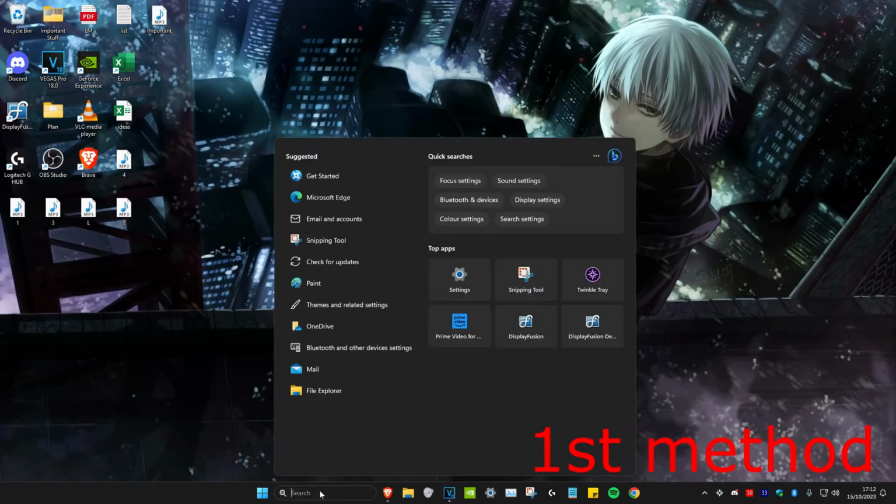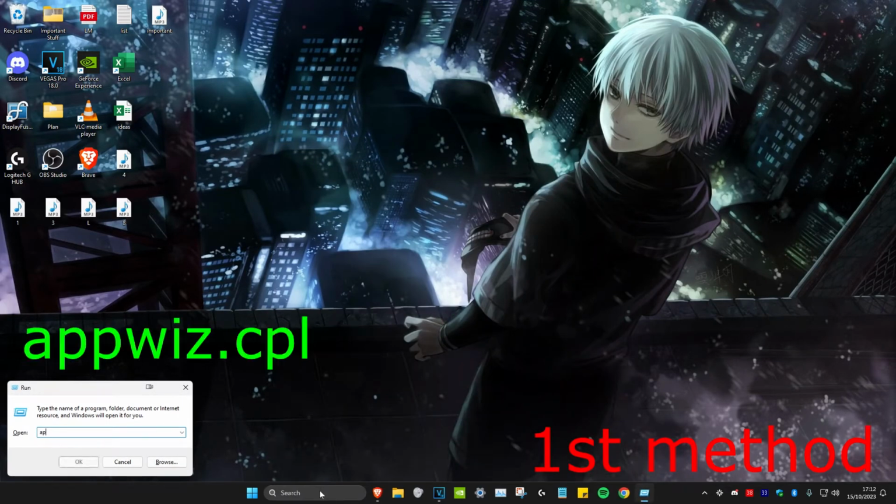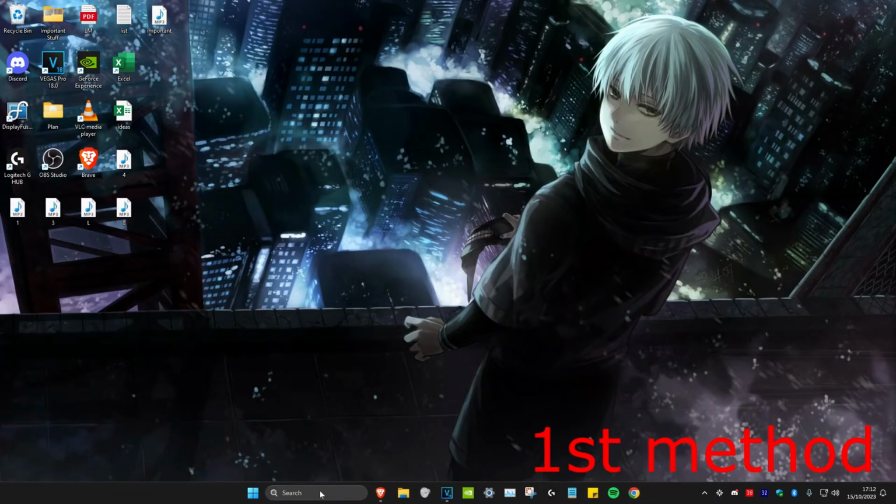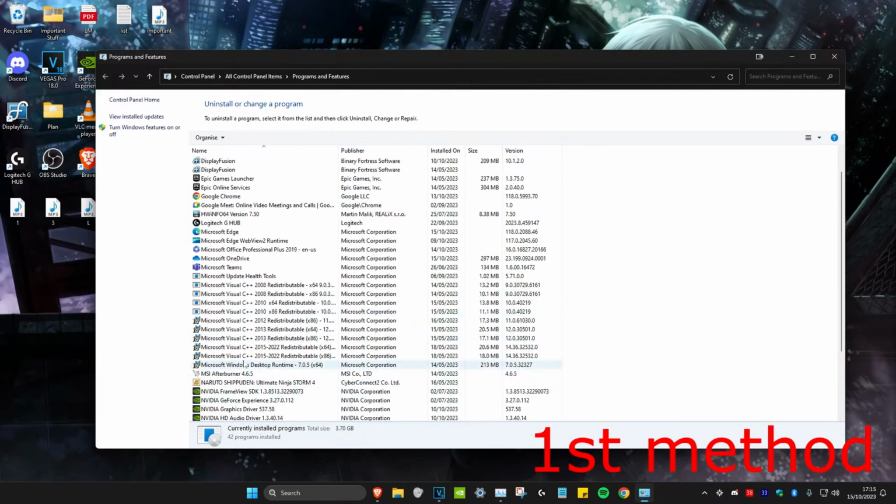Head over to search and type in run. Then we're going to type in appwiz.cpl and click on enter. Once you're on it, we're going to scroll down and look for Microsoft Visual C++. You want to find the latest one you have installed. So for me, it's the 2015 to 2022 version.